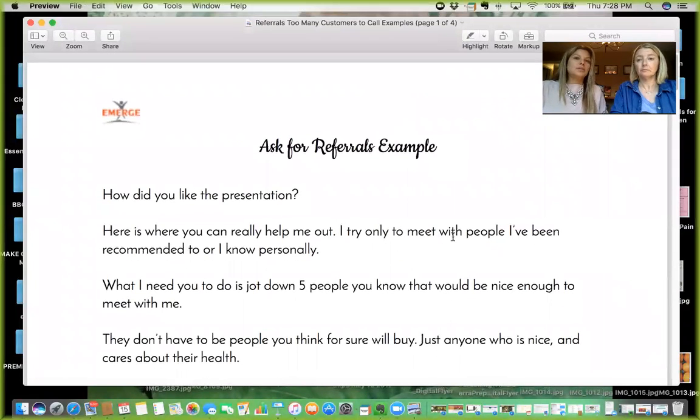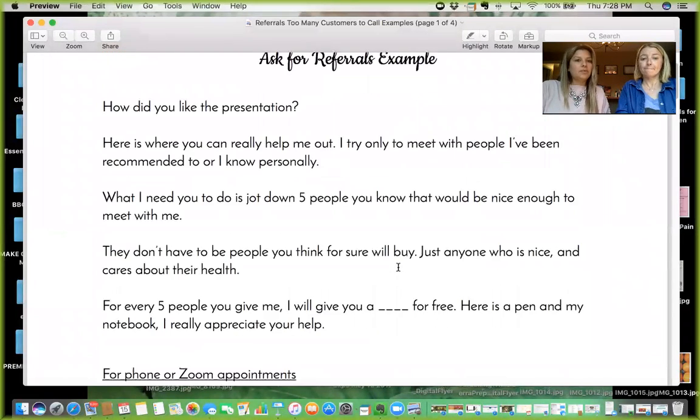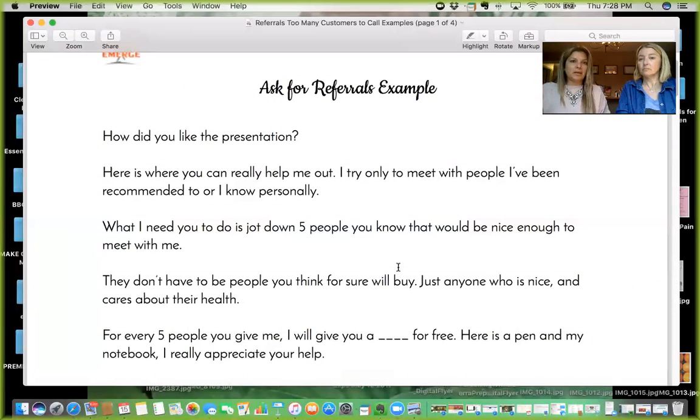Okay. So referrals. Let me give you the psychology and the backbone of referrals. There are 5 important things to remember when you ask for referrals.